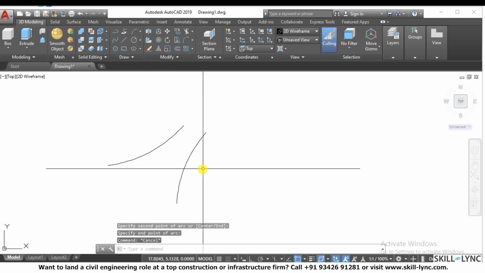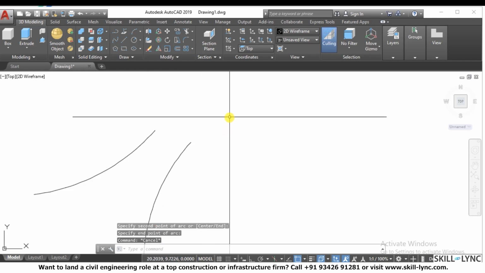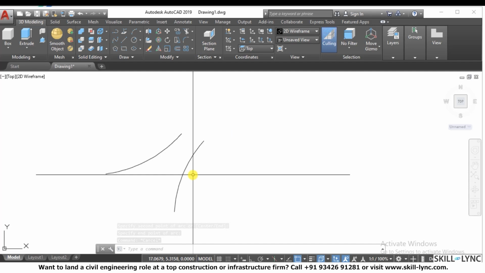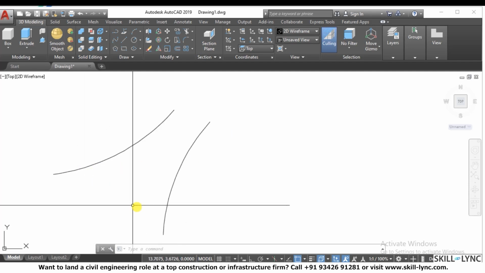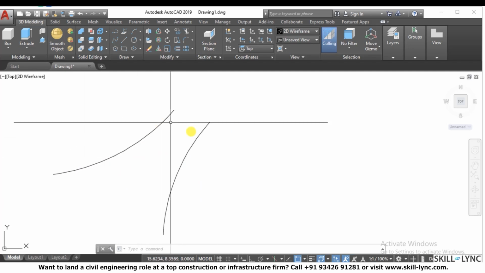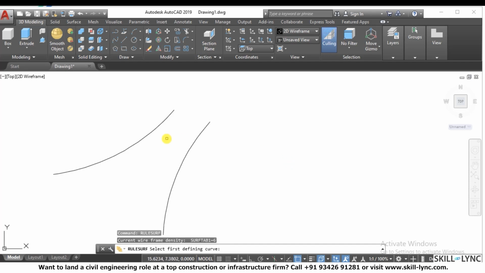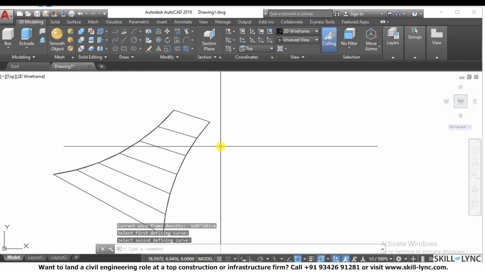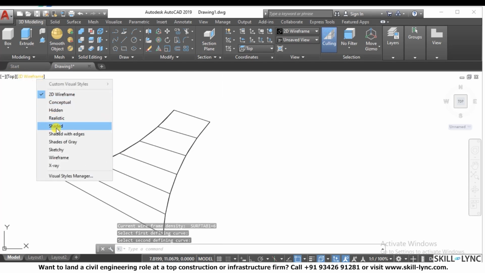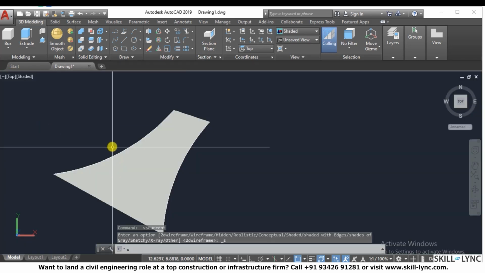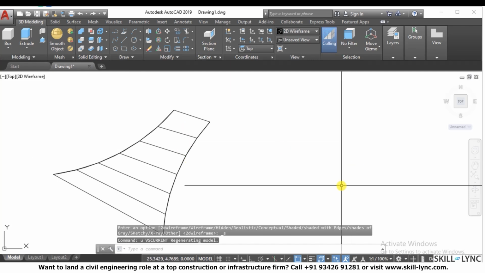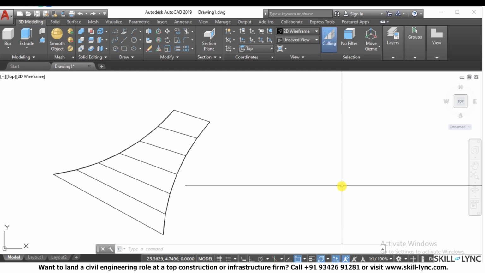curves. For example, I'm having this. I'm doing it in 2D. If I am going to join these two arcs, it will become a surface. So a ruled surface, as the name suggests, is basically joining two curves and creating a surface. If you shade it, you will find that a surface is created. Again, a surface is basically created from lines, and solids are created from surfaces.